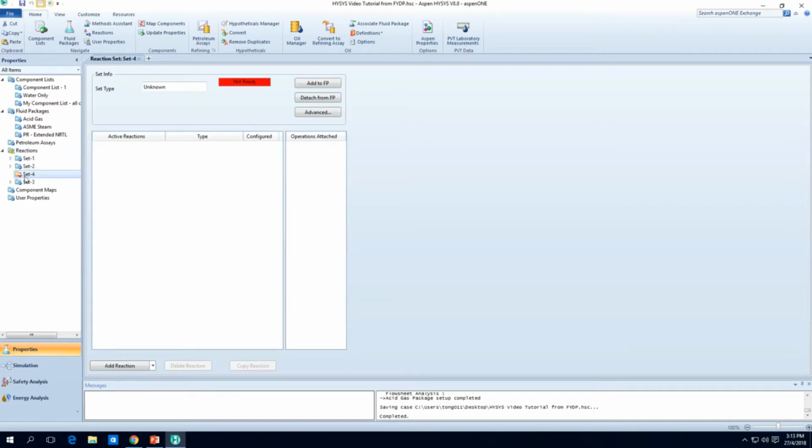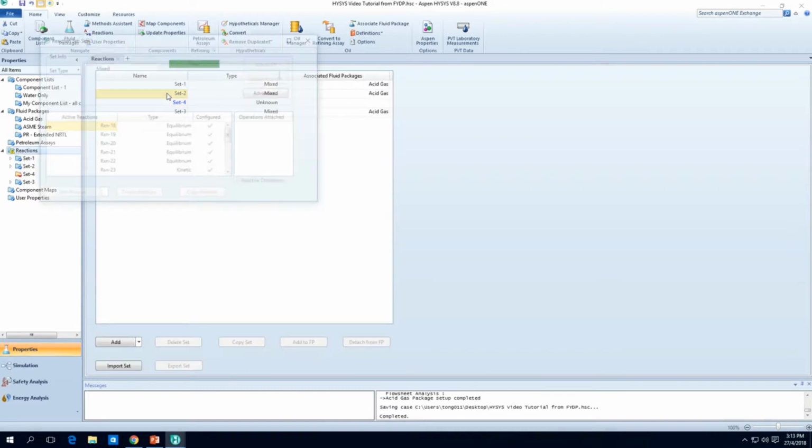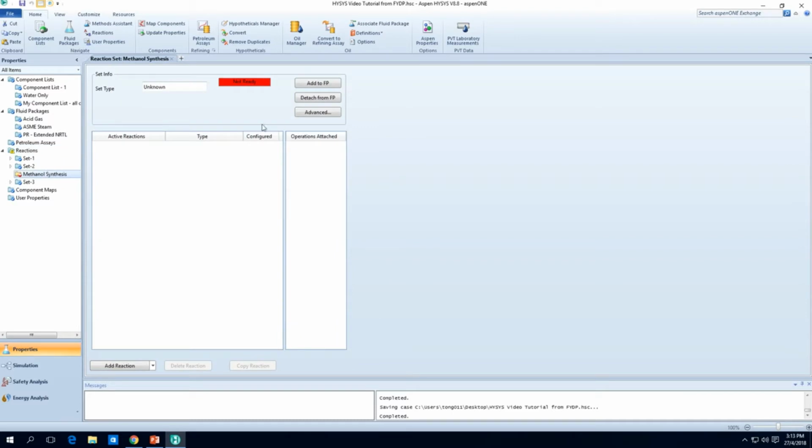So I'm just going to name these sets. Okay, they are just called set 1, set 2, and set 3. So we can't rename them, so let's just leave it as that. But this one I want to rename to methanol synthesis. Okay, I'm going to press save, and there's nothing in there yet.